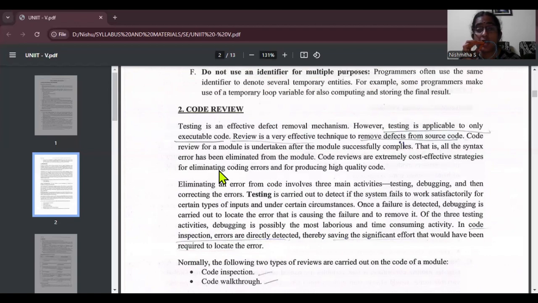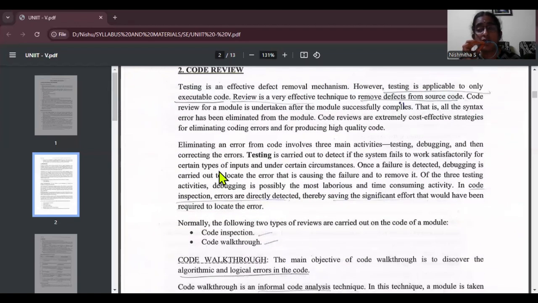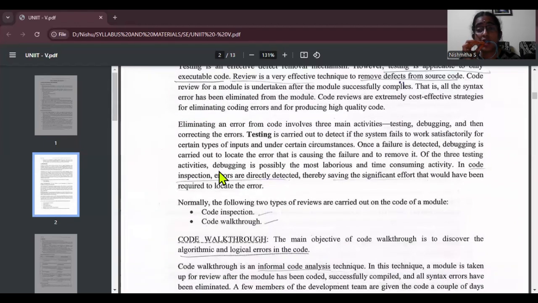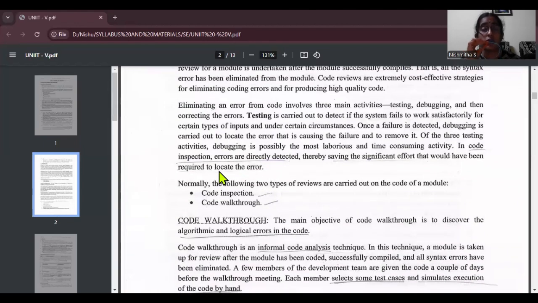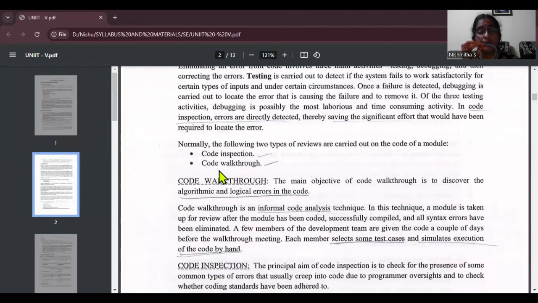In code inspection, errors are directly detected, thereby saving the significant effort that would have been required to locate an error. Normally, the following two types of reviews are carried out on the code of a module: code inspection and code walkthrough. Now let us see them in detail.